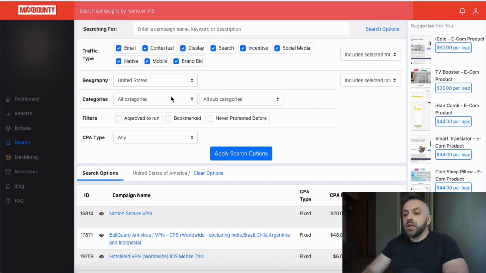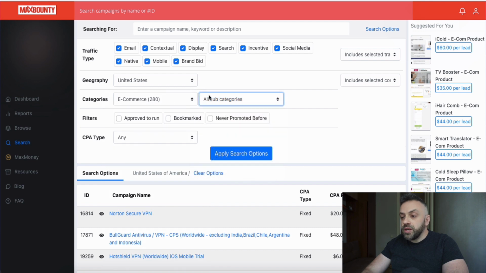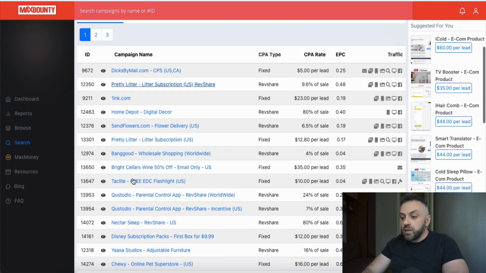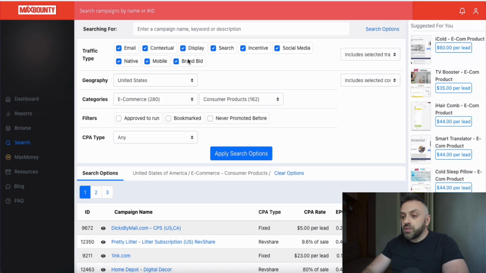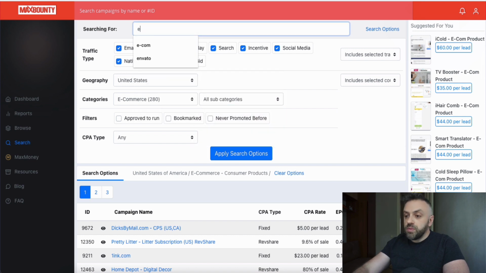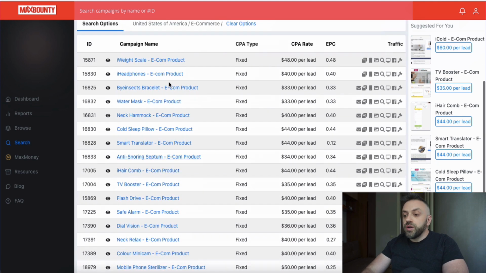Now, what kind of niches can you promote with Bing ads? Always you have to be thinking of niches, right? It's never really about a single offer. A really good niche to promote is e-commerce. So you want to pick e-commerce here, and you want to go into subcategories, and you want to do consumer products, and you're going to be basically loaded with a list of offers. Now, this is really not the best way of browsing MaxBounty, simply because MaxBounty is all over the place. It's not very organized. So what you want to do is clear this. You want to do all categories, and you want to type e-com here. Once you do that, you're going to have a list of pure e-commerce offers, right?